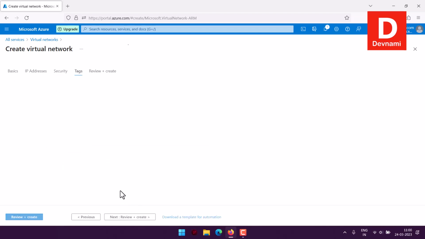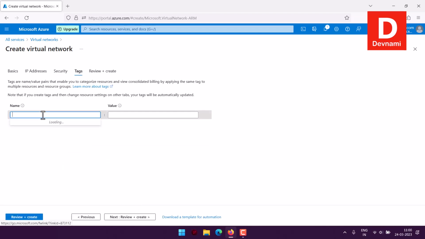Then comes our tags. As far as tags are concerned, I'm not much leaning towards them because I mostly use it for testing. But for those who are working and managing a variety of business resources, you can use tags to filter out the resources and categorize them. So that's one way.